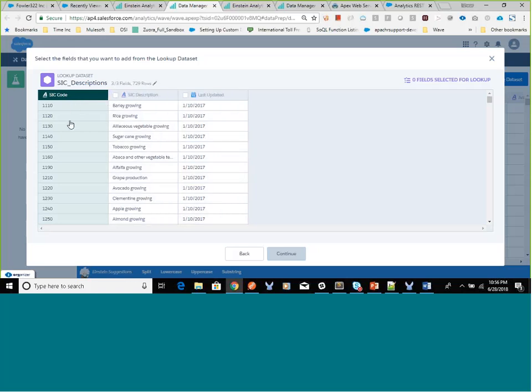This field is automatically going over there because ultimately both of these fields would create a grouping. But it says that if you want to associate any more fields, I can check both of them, and you can see the 2 fields selected for the lookup, and I click on continue again.